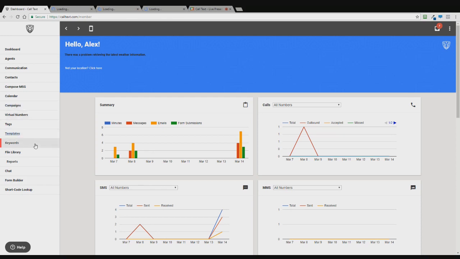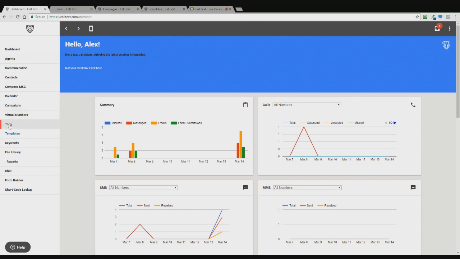Okay, so we have three tabs open. In order to set up an automation workflow, you need to have the campaigns, you need to have the templates, and then you need to have the web forms. And then actually one more, you need tags. All right. So first, I'm going to go to templates.